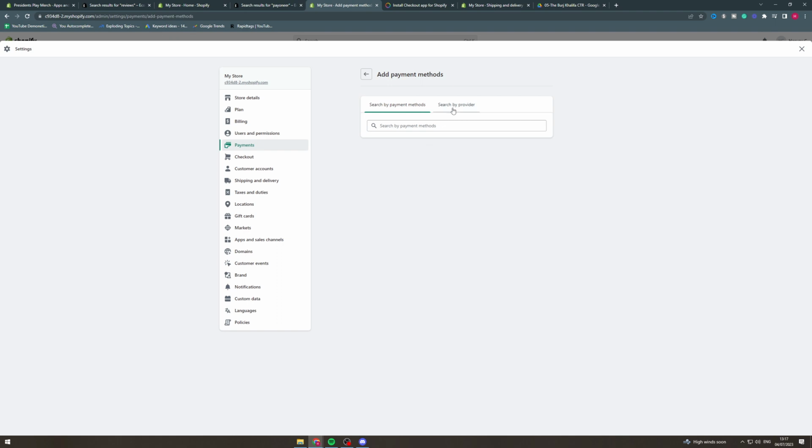So you click this. Then you want to go search provider. Now from here, you want to type in Payoneer. Click that. And you can see transaction fee 0%. They take Visa, MasterCard, and Amex, and hit activate.